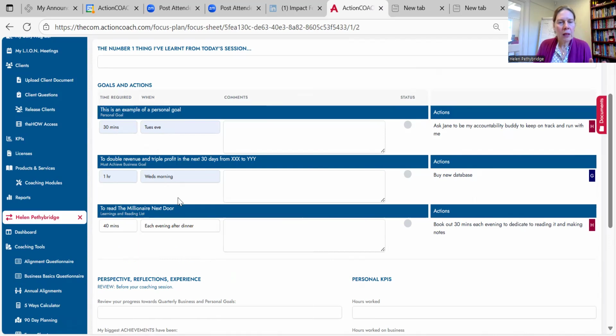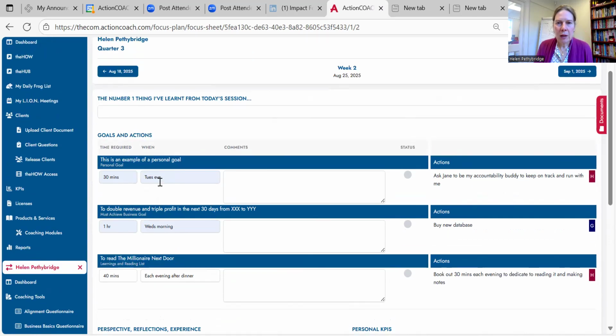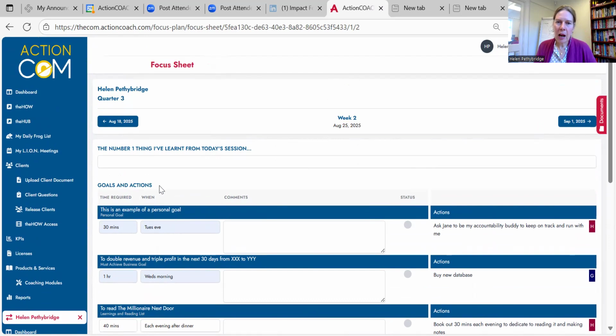Okay, so I've now got real clarity about what I'm doing and when I'm going to do it and how long it's going to take. And you're going to come into your coaching session with this completed. The other piece you're going to complete is last week's sheet. So we're always working off two. So I'm going to just go back one to the prior week's.